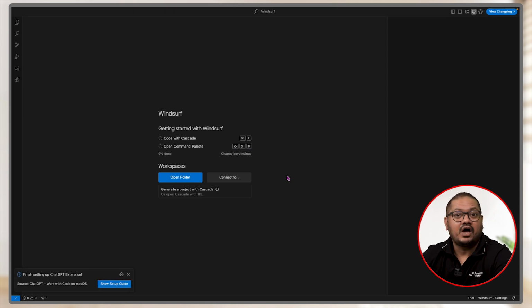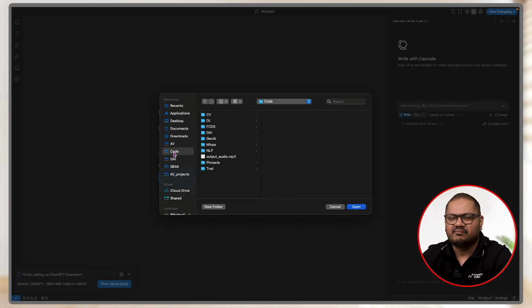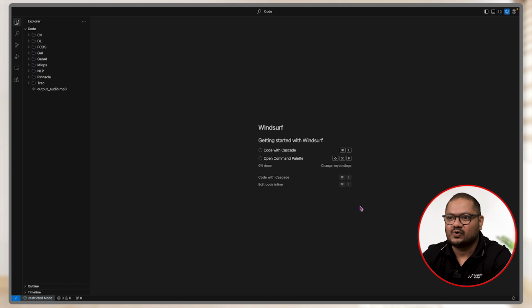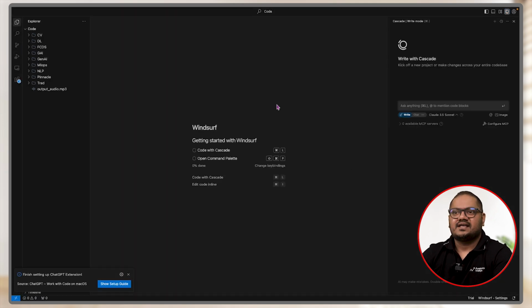Okay, so now Windsurf is asking us to open a particular folder. Let's do that. I'll have most of my code files in a folder called code. So I'll open that particular folder. Yes, I trust the authors. Okay, so this is how Windsurf looks.